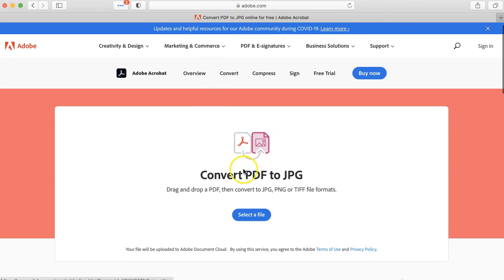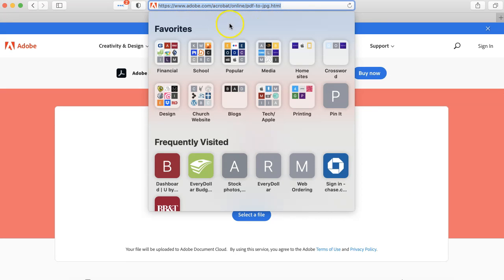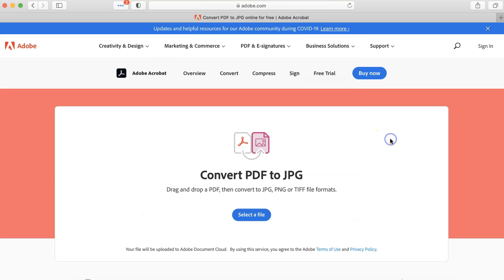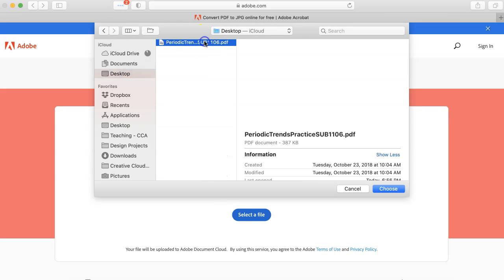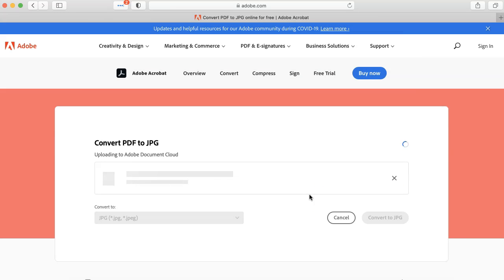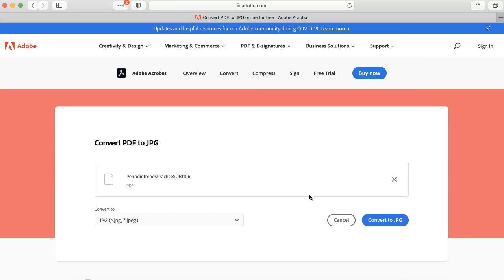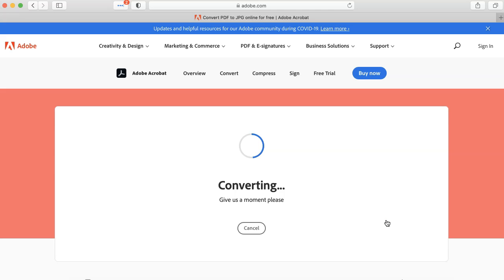Here, I'm going to put a link on the Google Classroom. It's a link to an Adobe page with a free online version of Acrobat, and it'll let you convert a PDF to a JPEG. It lets you select a file on your computer, so you'll find the place on your computer that has the PDF that you want to convert. It'll upload that file. It'll give you options for what you want to convert it to. JPEG is probably going to be your best option, and you can convert.